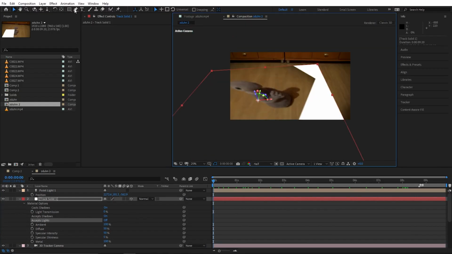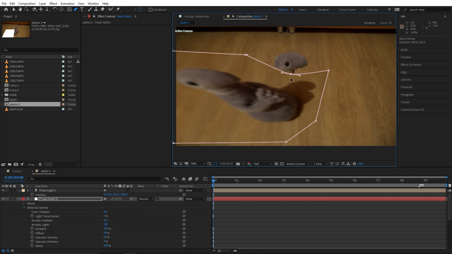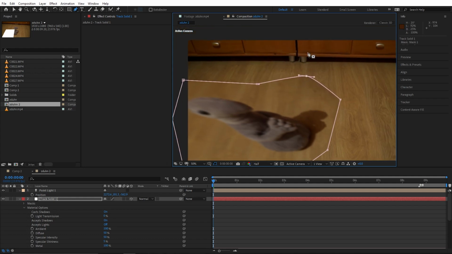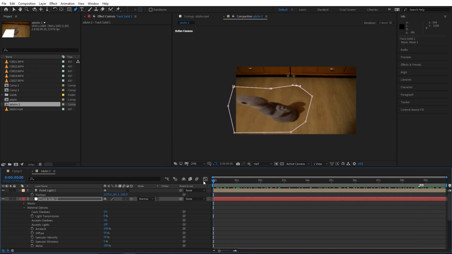And now we can select a pen tool and do a mask around our projection. But also we need to make sure that it covers our object. As you can see, if that object would be crossing this line, this wouldn't really work that great. So we would have to do some additional steps. So yeah, that looks okay, I guess, but why is it so pixelated?